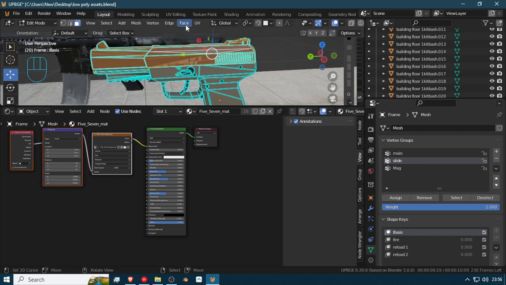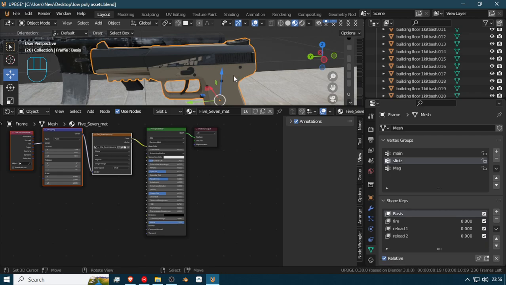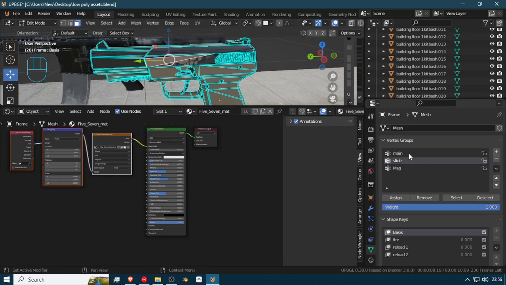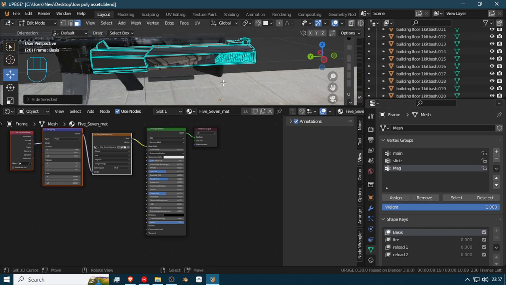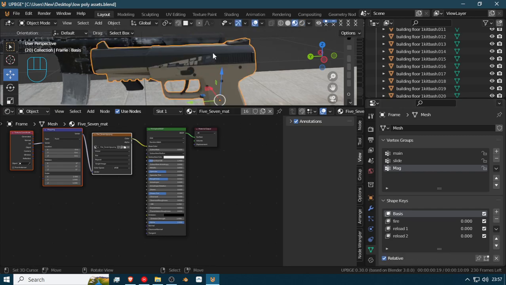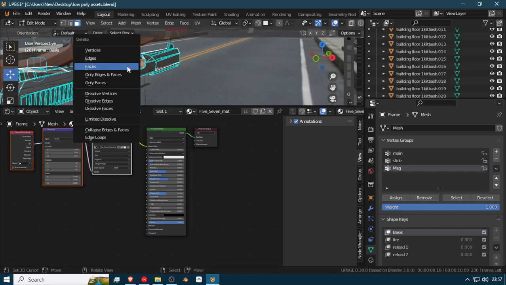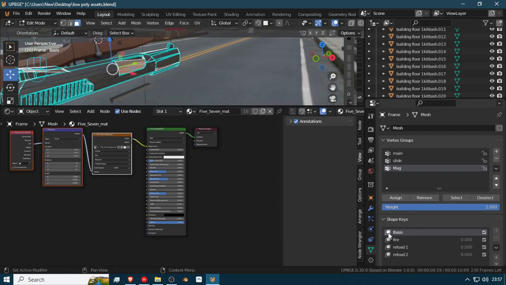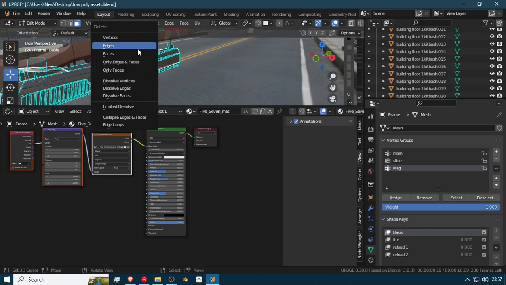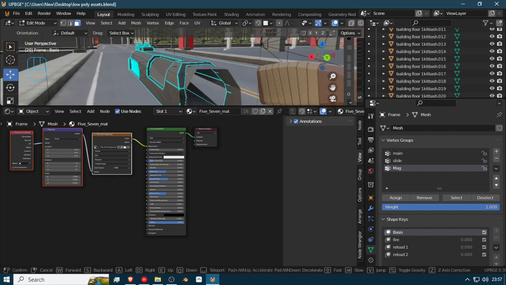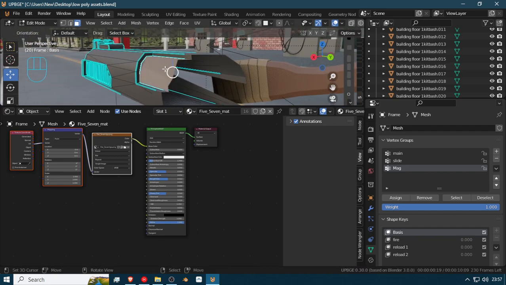Okay, so now I need to fix what's going on with this. So tab, just select the main and select the mag. Just press H. Let's see what happened. And remember, you make sure you're in the basis. So I'm just gonna delete that face and see if that actually does it. It's not supposed to have a face on the inside of this.